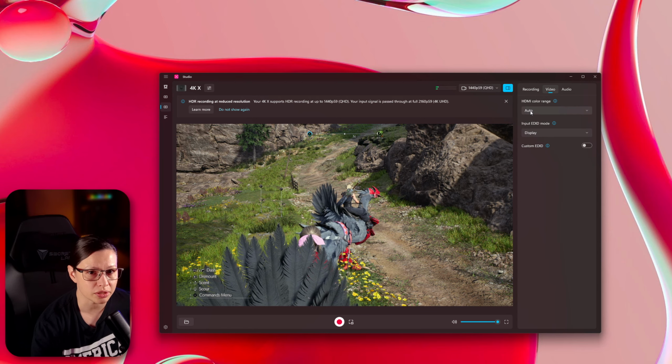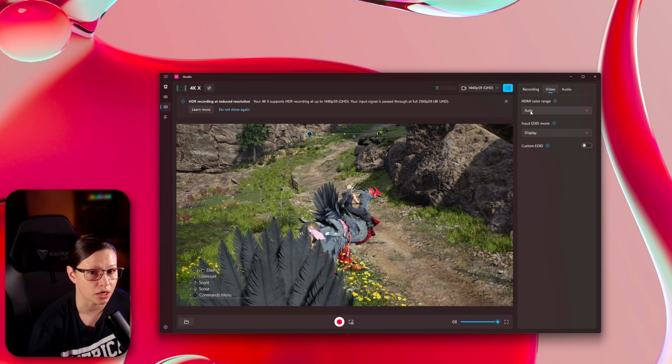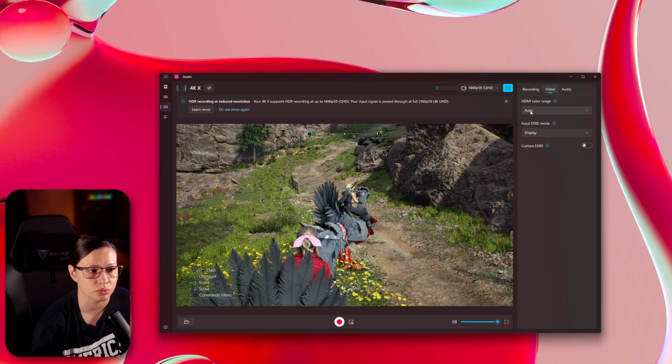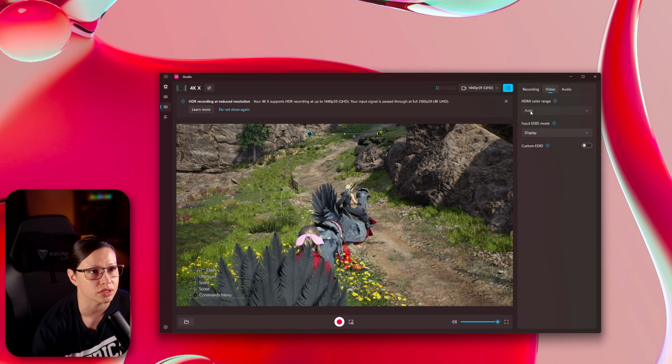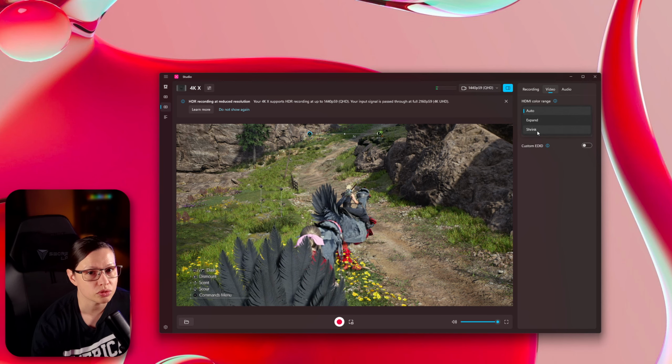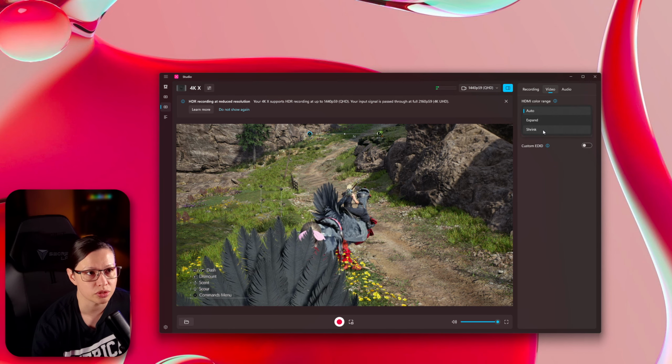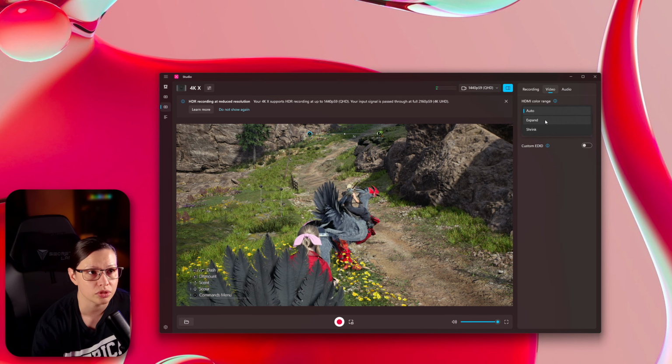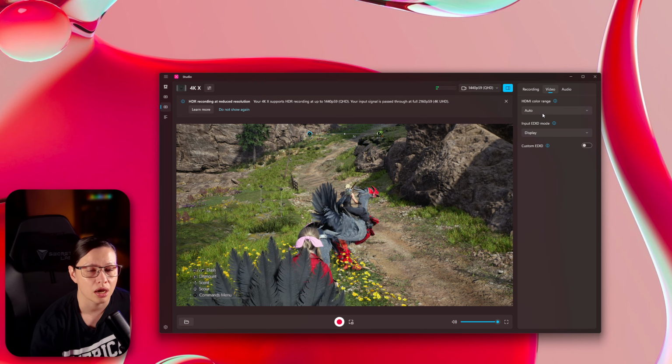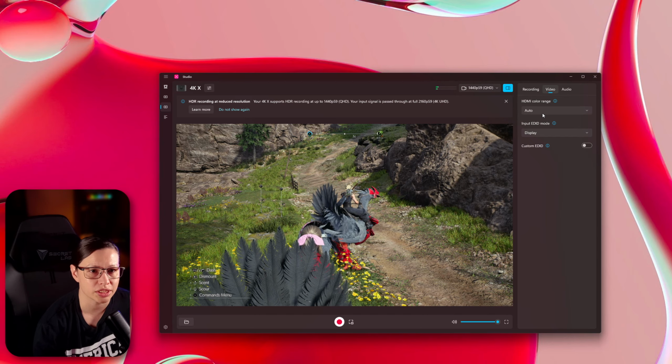Your HDMI color range, you have auto, expand, and shrink. Auto is probably ideal because it's going to pick up on whatever is on your console, or it's going to auto based off of whatever device is here. But most of the time it's usually limited, so you'll see it with shrink. If you have it on full, it's usually going to be expand. Auto is fine. You don't need to change that.